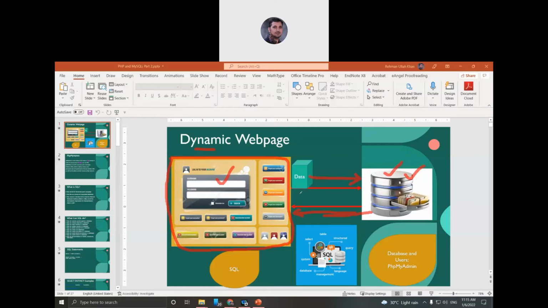Now, another point is how this dynamic web page and this database talk to each other. In human society and everywhere, when there is communication between two objects, two people, or two things, they need a communication medium. The communication medium means how they will understand each other and provide information. So how will this web page talk to this database? What will be the medium between them?